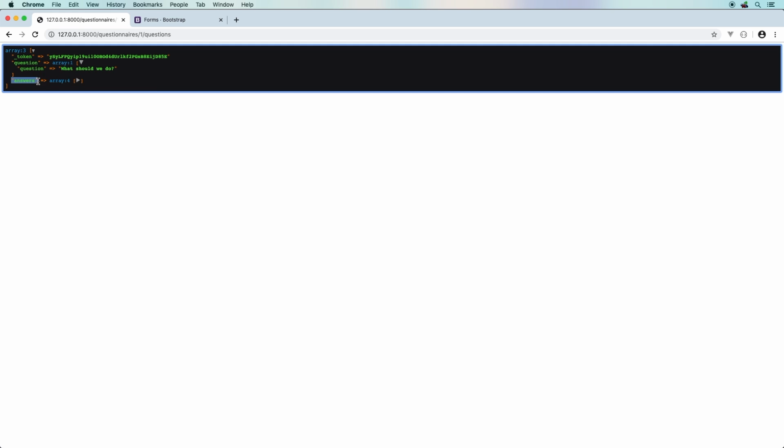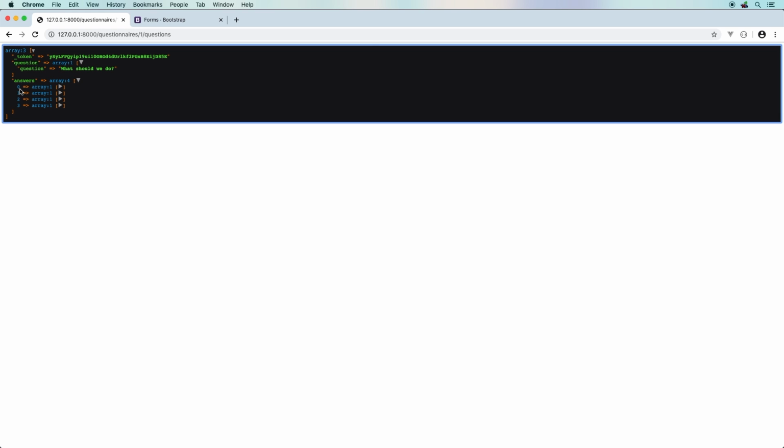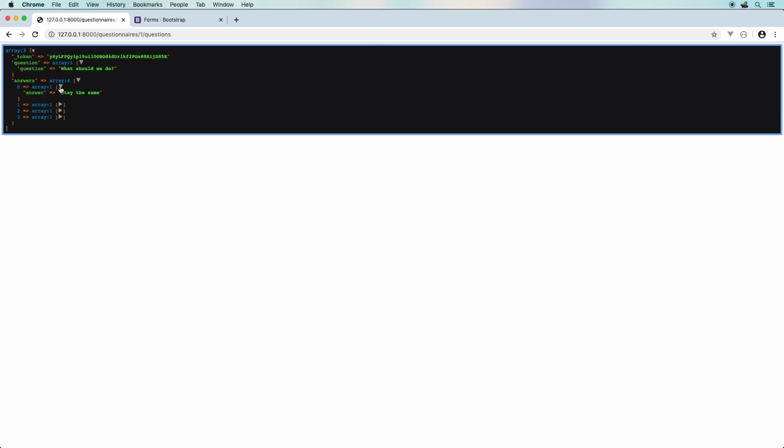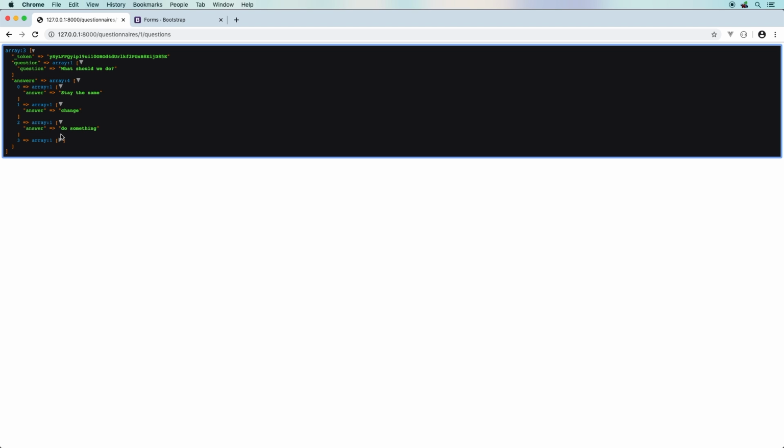And then I've got this key of answers. And inside of there, I've got 4 answers, and each one is a key value pair, which is exactly what I need. I need the key to be answer. That way my database knows what column we're talking about. And then I need the value paired up to it. So this is exactly what I need.